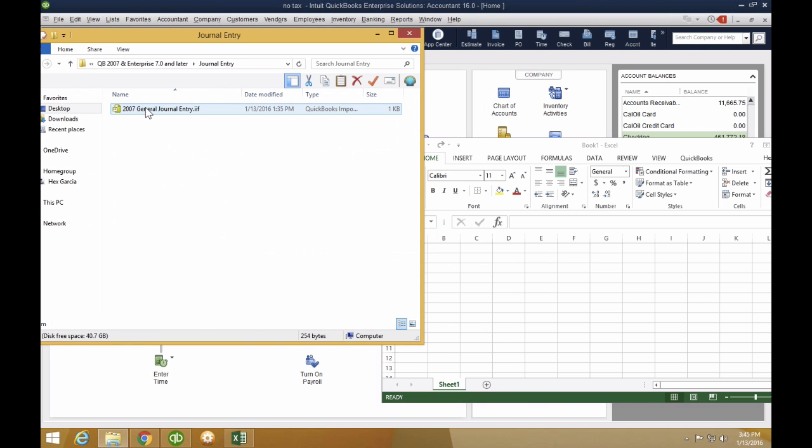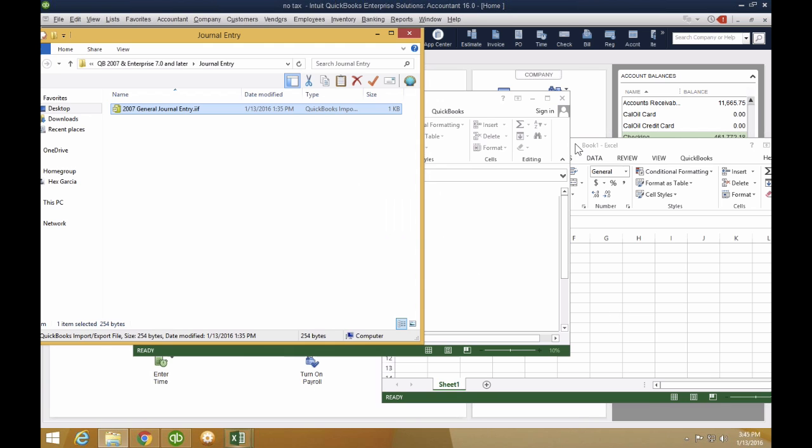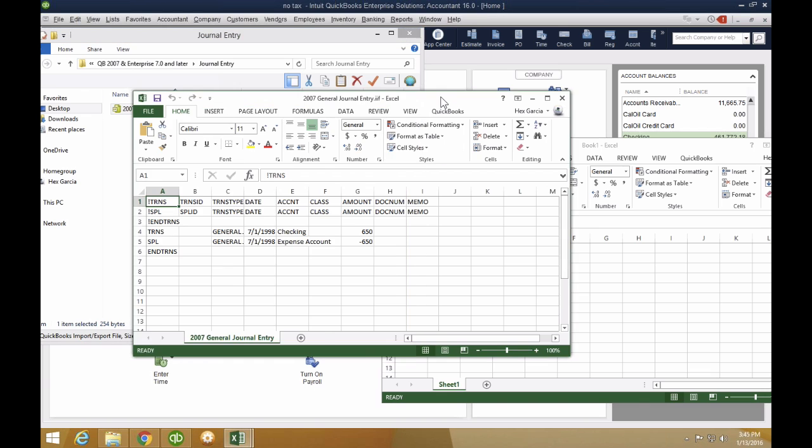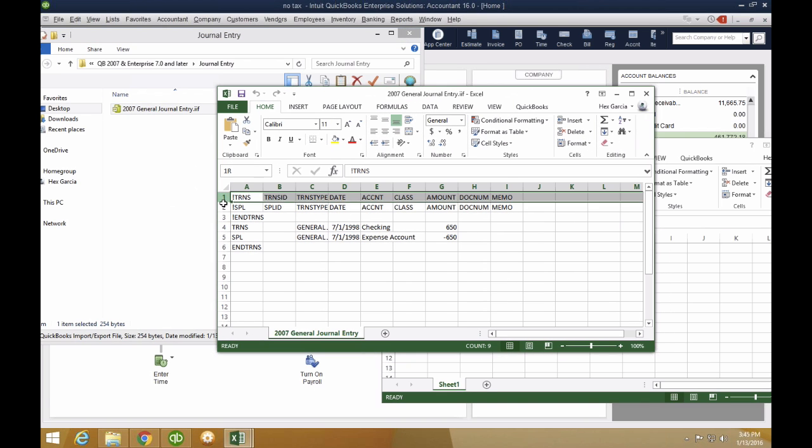So you grab that file and you drag it over to Excel like this. And then this is basically what it will look like. It will have a bunch of random headers here and stuff that really nobody understands. But it will have things here that we do understand. We'll have a date, an account, and an amount.